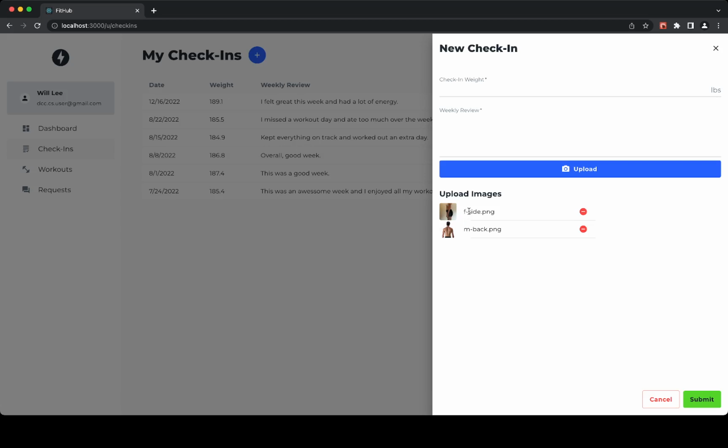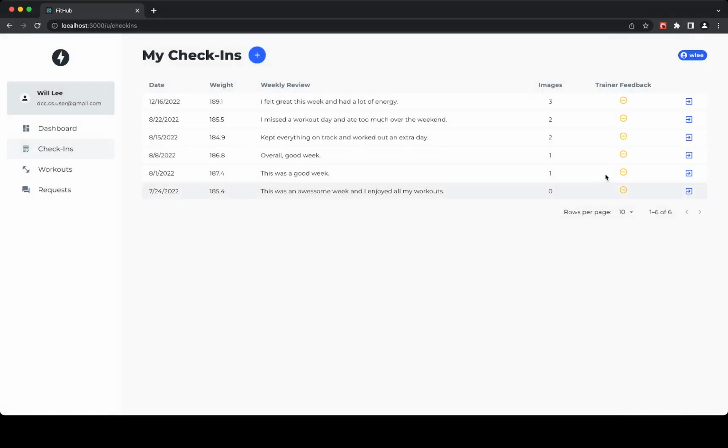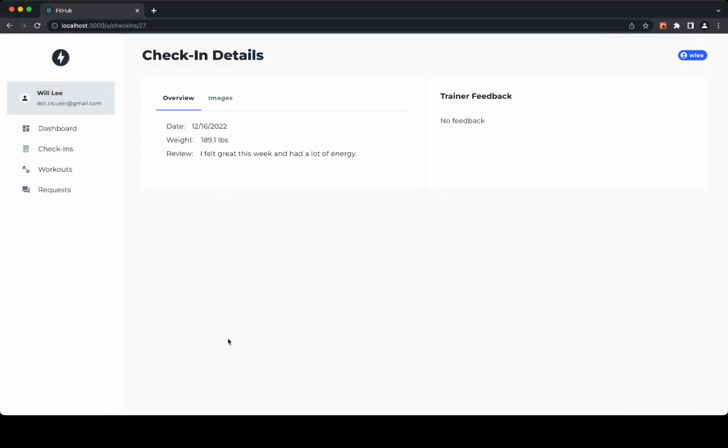Oh, that one's wrong. Well, the nice thing is that you have the ability to remove an image before it even gets uploaded. So this is just a list of all the images that you'd like to upload. So here we have this one. The moment I hit submit, this form gets entered. My trainer gets an email notification that a new check-in was submitted. I also get a confirmation for submitting a check-in. The moment my trainer applies any sort of feedback, which we can go check, it'll be displayed here over on the right. Then I'll also get an email notification for that message.